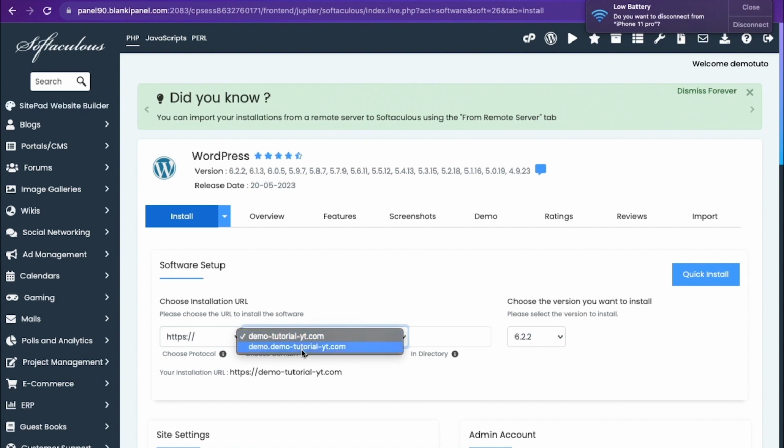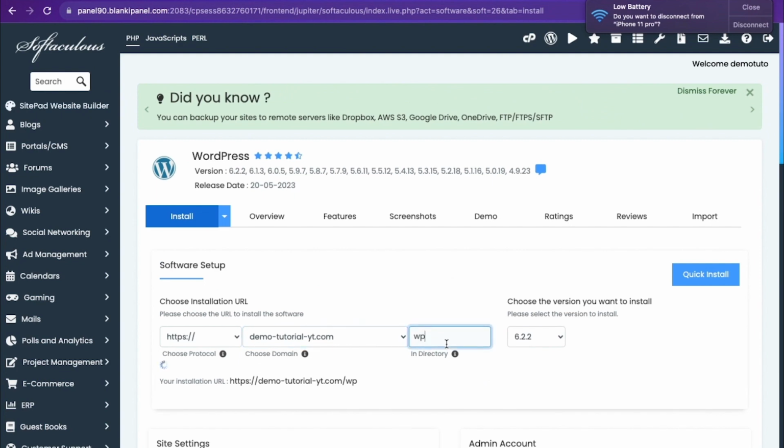You can see you have the option to choose the domain you want to use. So I'm going to put this one. Then you have to delete this. If you add anything, for example, like you add WP, people have to go to your domain/WP in order to see your WordPress installation.